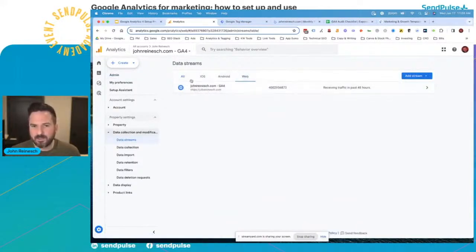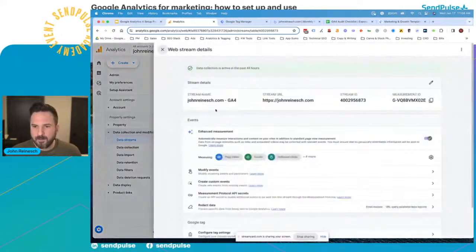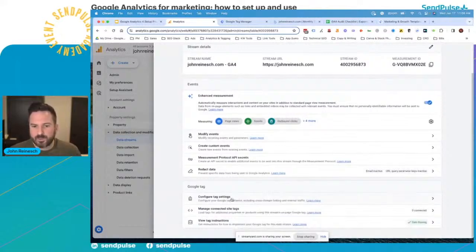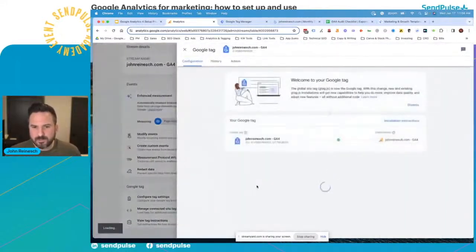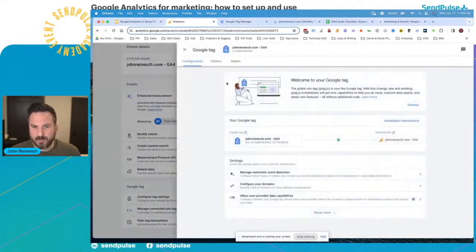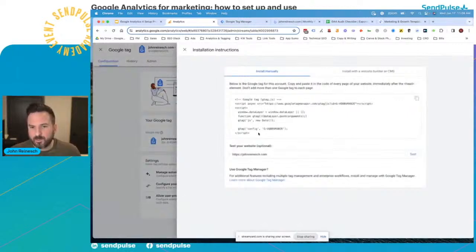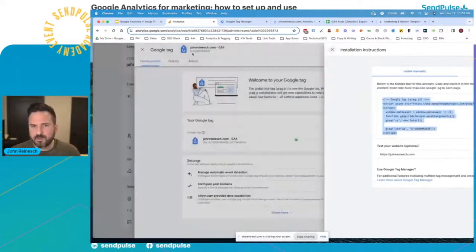For my website here, it's just a web data stream for the website. And then when you click into that, you'll get your measurement ID right here. If you're going to use Google Tag Manager, this is all you need to get Google Analytics 4 set up inside of Google Tag Manager. And then if you want the actual tracking tag, there's a couple ways you can do that. In this section here, there's installation instructions. And this will give you the actual code script you need if you're going to install this manually on your website. So those are really the two main options.